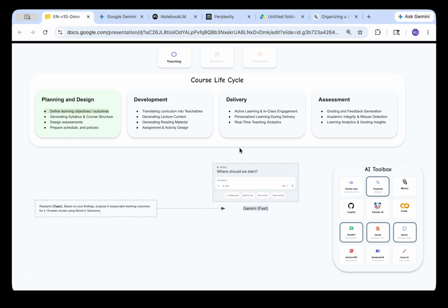These can be used in a way similar to the following, actually. You can just use Gemini, for example, to do some brainstorming about the learning objectives and outcomes for a specific course. You can ask Gemini to do research about a specific topic, and based on these findings, you can ask Gemini, or whatever AI tool you use, to propose 5 to 6 measurable learning outcomes for a specific number of weeks of the course using Bloom's taxonomy.